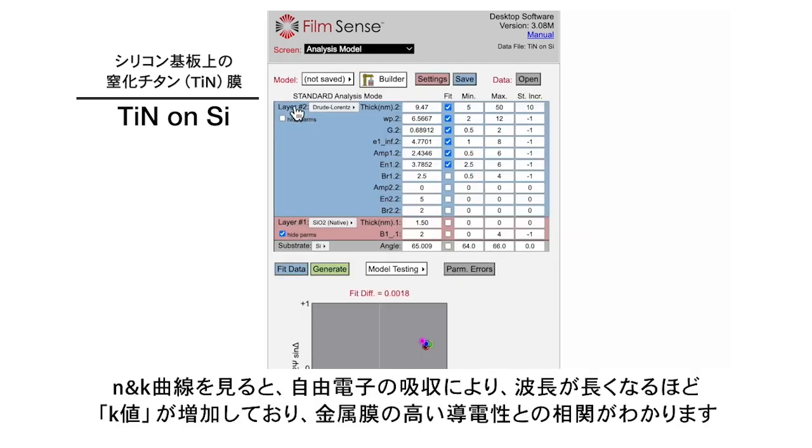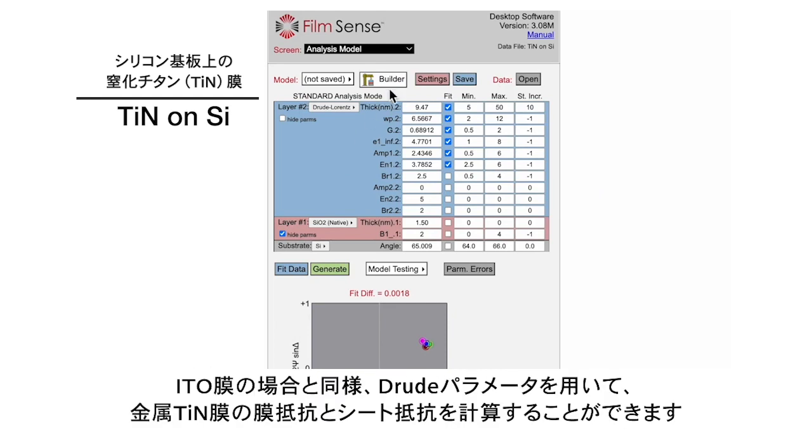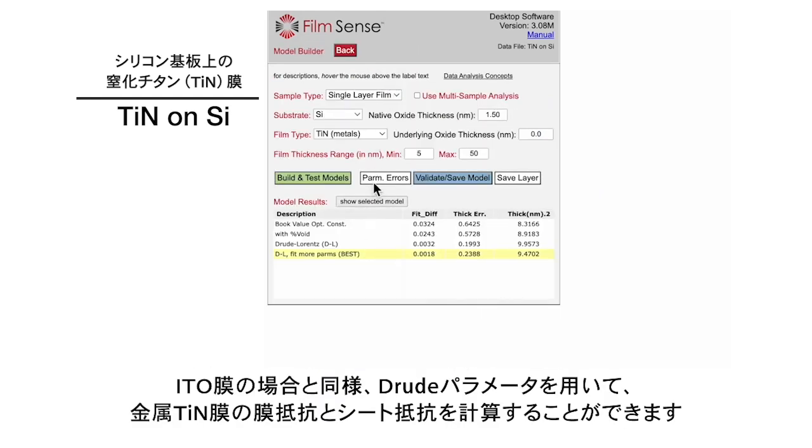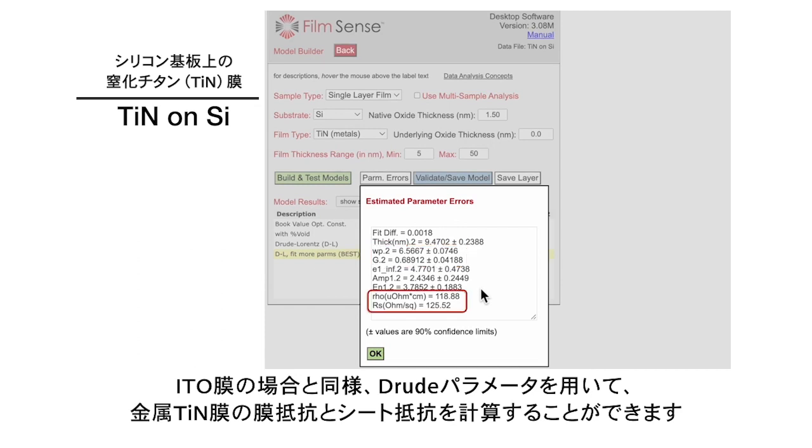Looking at the N and K curves, we see large K values with increasing longer wavelengths due to the free electron absorption, which correlates with the high conductivity of the metallic film. As was the case with the ITO film, the Drude parameters can be used to calculate the film resistivity and sheet resistance of the metallic titanium nitride film.